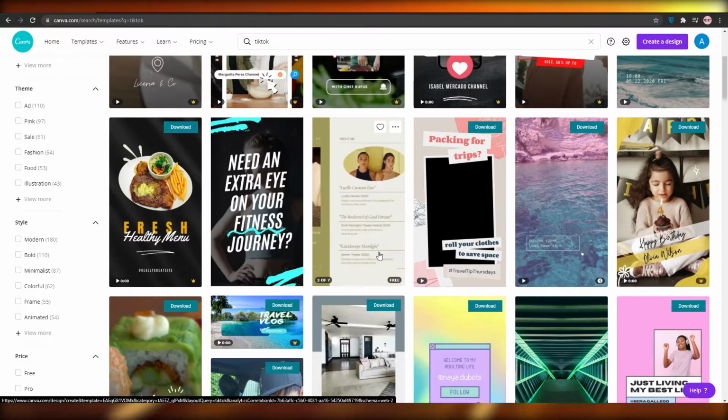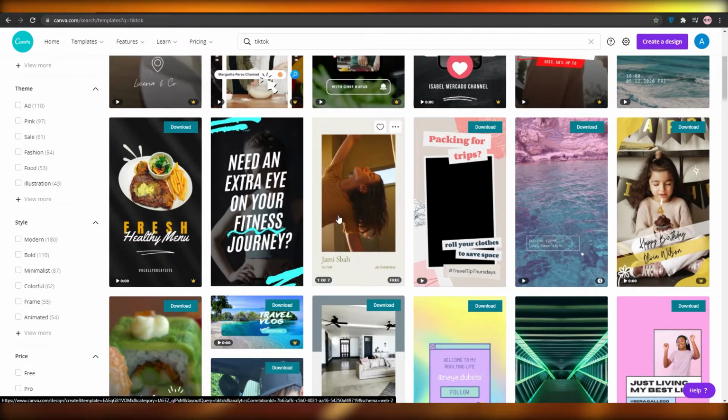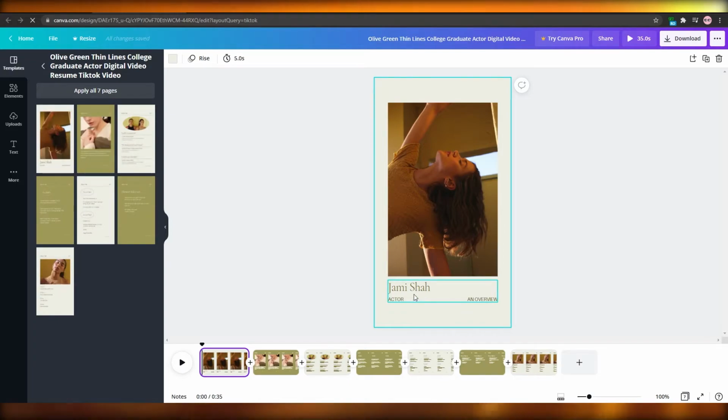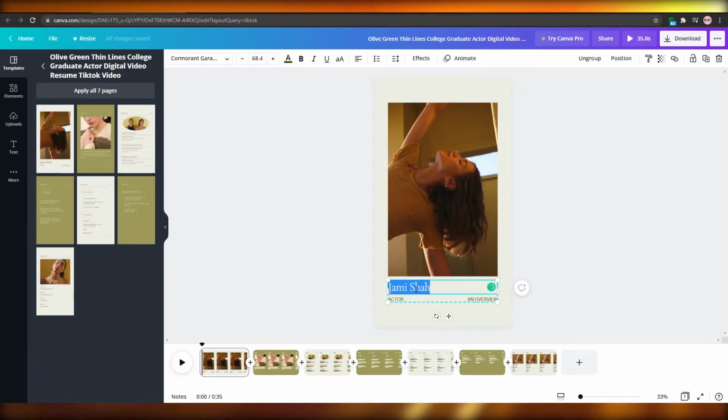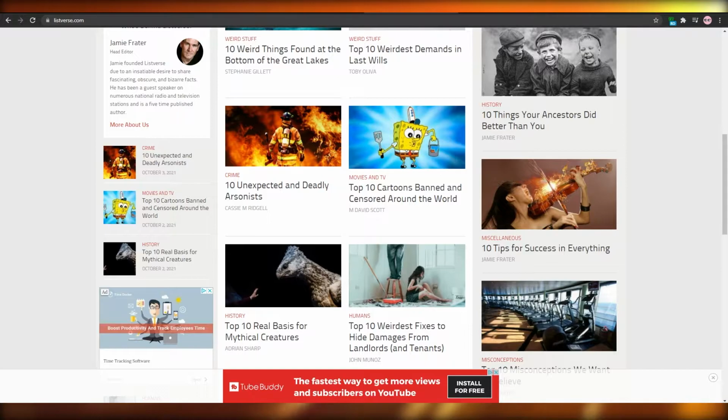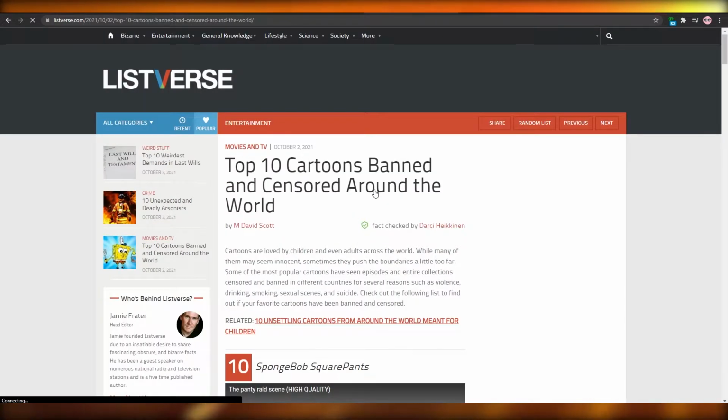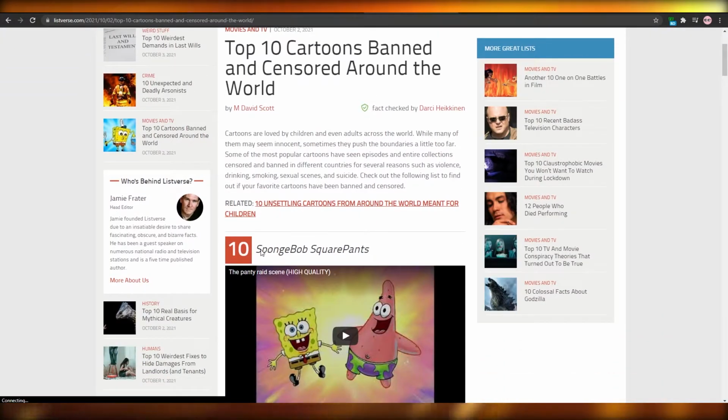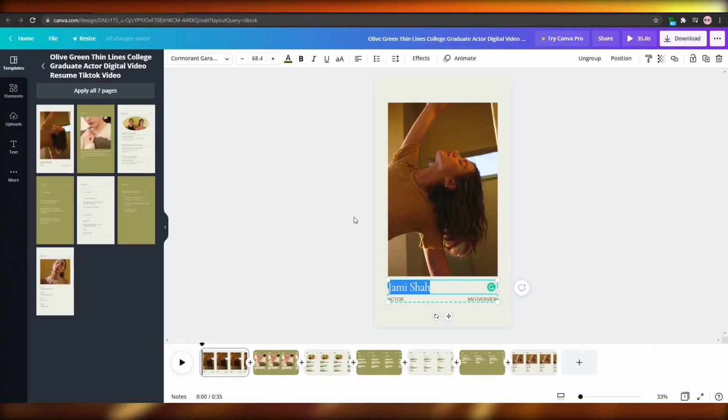So I'm going to simply click on this particular template, let's say. Once I do this, that is going to take me over to another page. Now once I'm taken over to another page, I can simply modify this particular template. I'm going to type in over here what my list is going to tell me. I'm going to choose this particular topic, and then I'm going to type in the first fact. Once I copy this, I'm going to come over here and paste it.